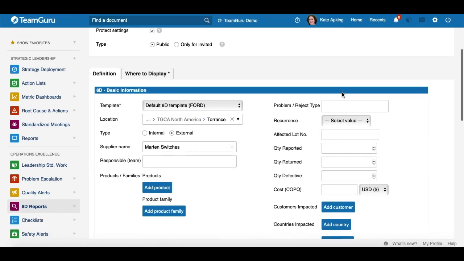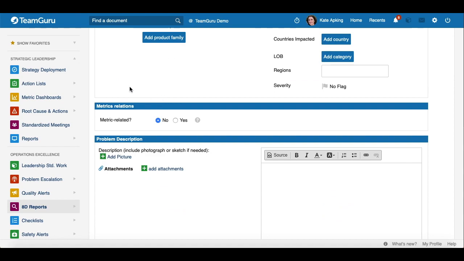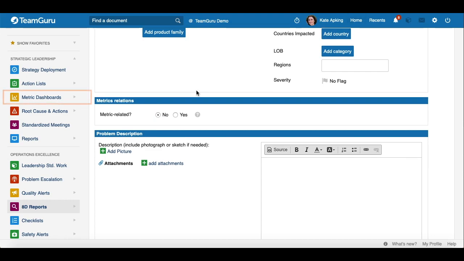And we can continue. The next item in your AD report setting is this metric relations option. If you're using our metric dashboards module and your AD is related to a certain metric such as PPM, then you can use this functionality to link your AD report to your metric. And the link to your AD will be shown not only in your dashboard, but also in all the dashboards that contain the same metric and org unit combination.